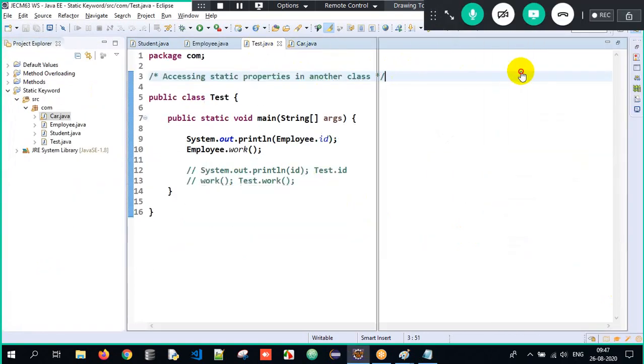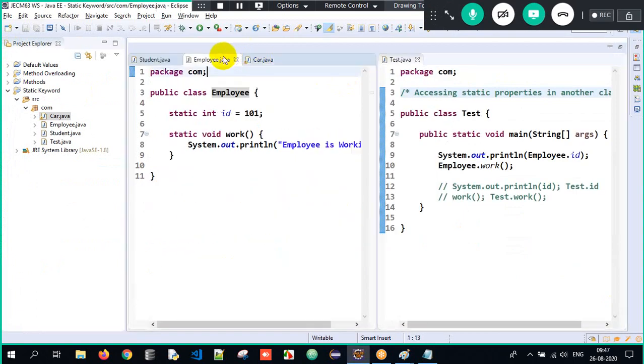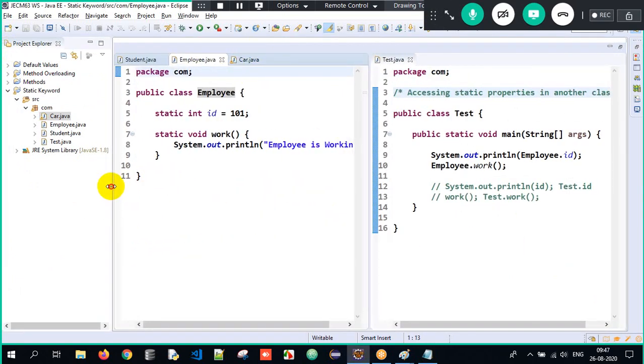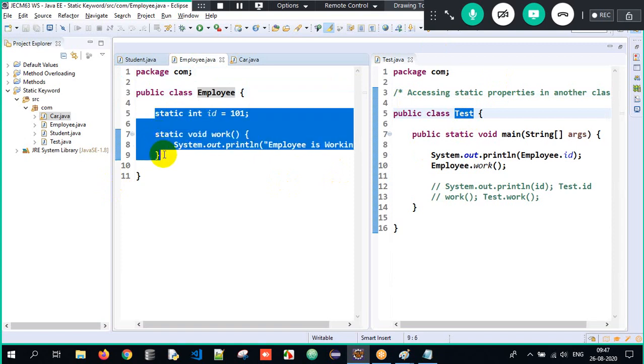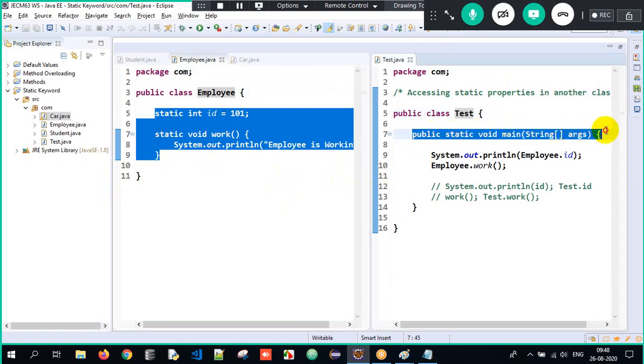See, there is one test class and there is one employee class. Correct? This was the class here. So now here I am accessing static properties outside the class. See, employee is one class and it has two static properties, that is ID and the work method. Correct? So now when I execute the respective class here, what are the classes present in that respective package? Car, employee, student, test. All the static properties of those classes will get loaded.